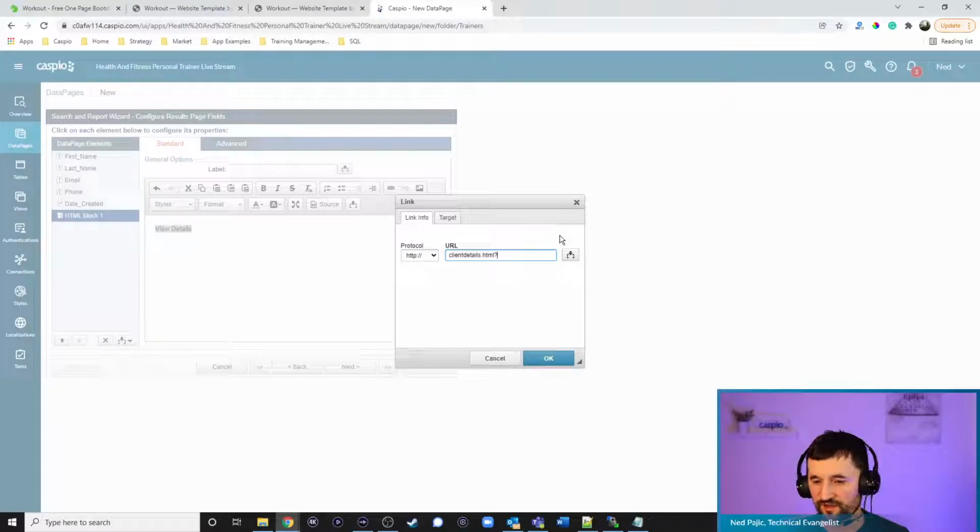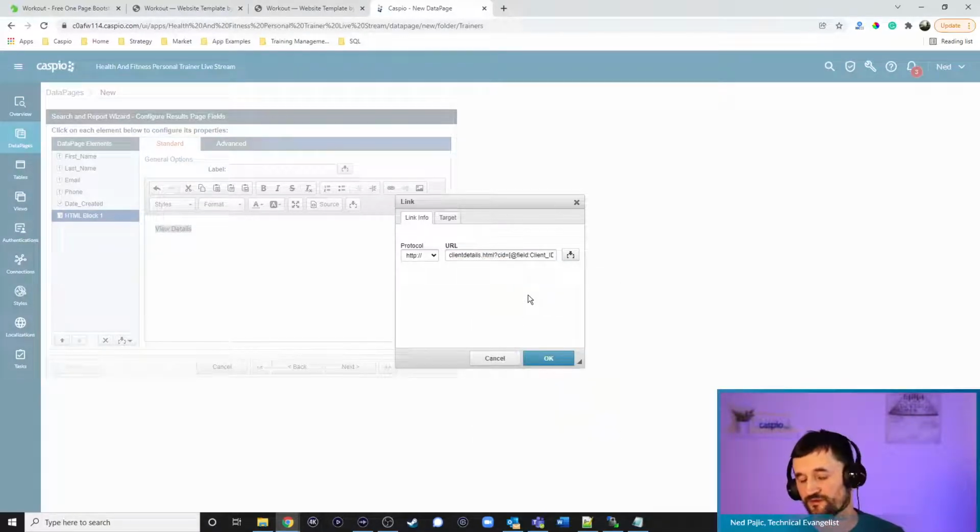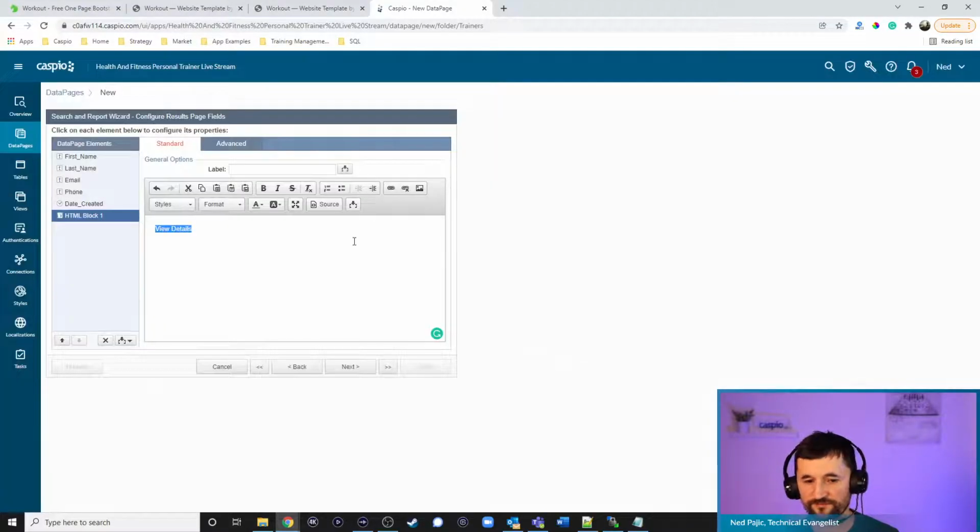.html question mark, and we're going to pass the client's ID. So CID equals, and we need to pass the client ID to the next page. The reason why we pass the client ID to the next page is so we can stamp the client ID into the sessions table so that we can link our sessions back to our clients. Hit OK.